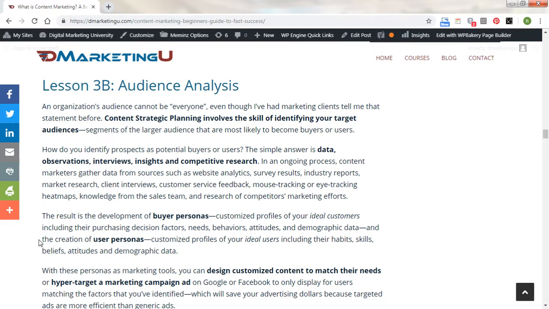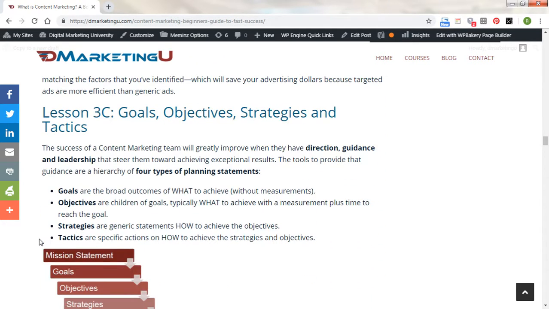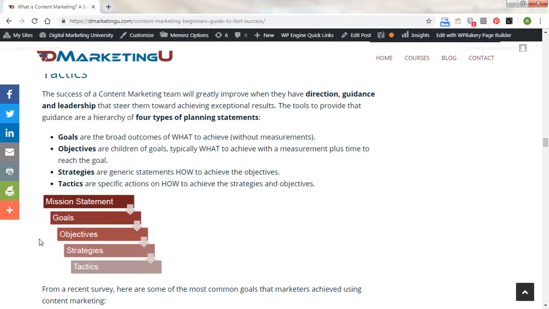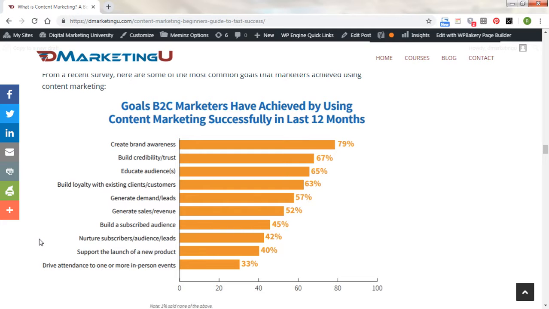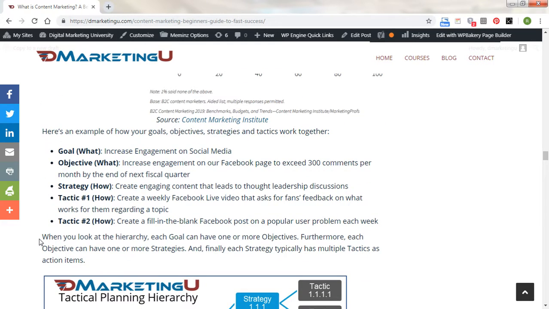Then we're going to jump into your audience analysis, and what this is, it's some critical research on who your prospects, buyers, and users are. So I'm going to explain the benefits of this and how to do some of that. Next, you'll jump into how to set goals, objectives, strategies, and tactics. And you'll find out that there is a hierarchy to these, and how they relate to each other as well. In addition, I list some of the most popular goals that content marketers try and achieve, so you can choose those for your organization.